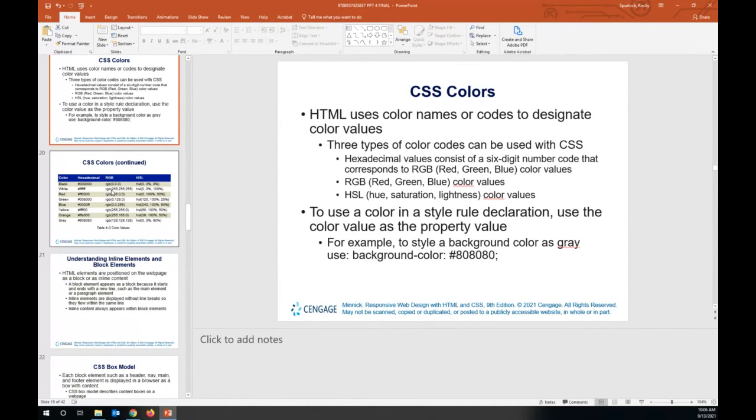Now, to use a color in the style declaration, you would use the color value as the property value. So we see the example here. Since the style of background color is gray, you would use background color and then the code 808080.